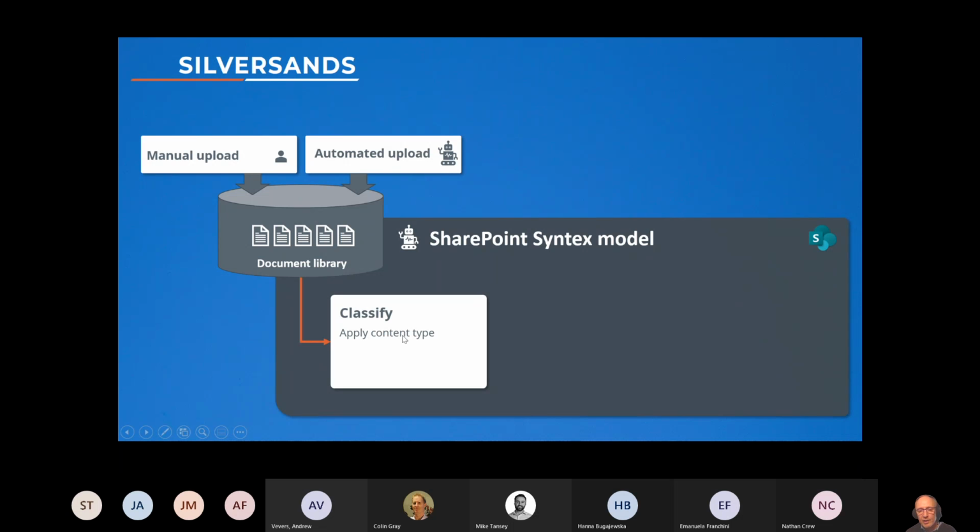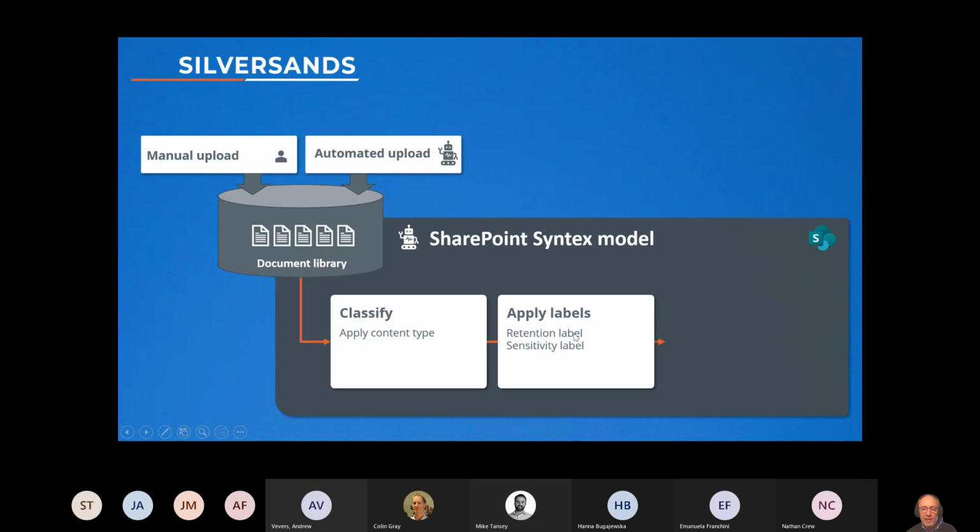Once we've classified the content, we can then apply labels, and labels can be either to support retention, i.e. we need to keep this content for 10 years or keep it for 20 years, and or we need to delete it after the end of the retention period. Or it could be to apply a sensitivity label, and a sensitivity label allows you to protect the document in terms of who has access to it and what they can do with it.